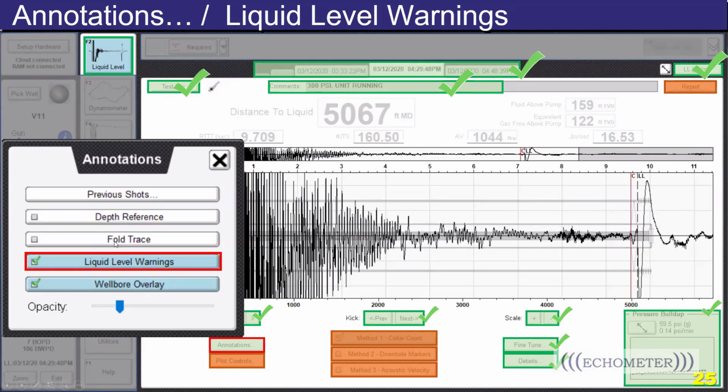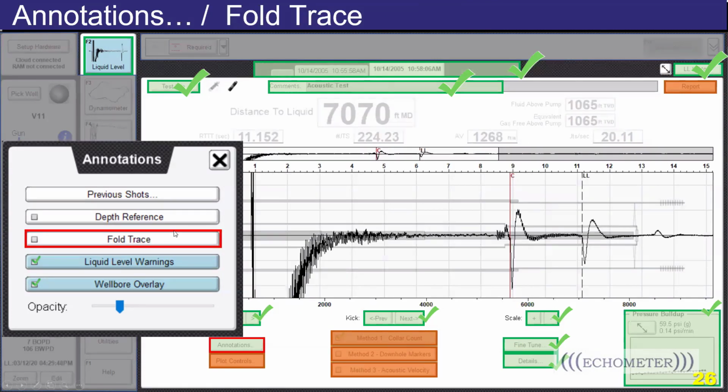So another option that we have is folded trace. Folded trace is probably a common practice for people who use strip chart paper fluid level devices, where they have the fluid level shot printed on a strip chart, and when they have multiple kicks, they usually fold the paper to see if that acoustic trace matches. Like in this example here, we have a down kick and an up kick.